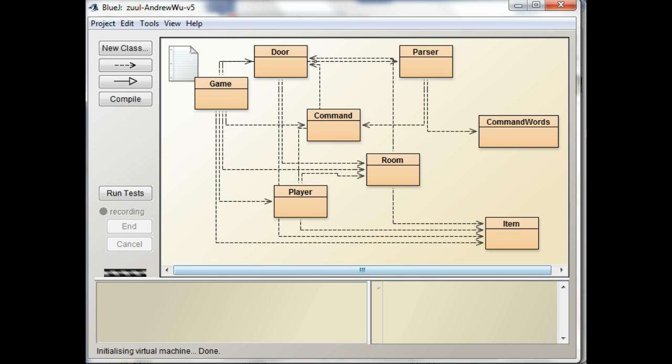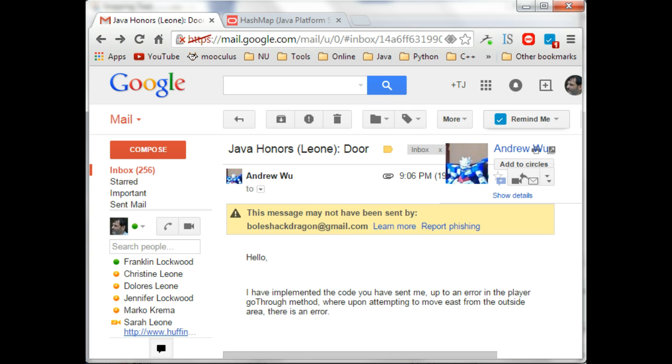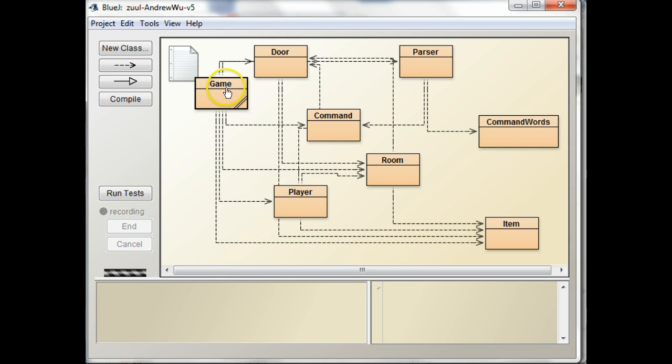Oh yeah, I made a little sketch here. This is what I'm seeing for your setup. You're outside. You have the key in the lab, so you have to go from outside south to the lab, get the key, go back up north, and then you should be able to go east to the theater. But that's where we're running into trouble, it looks like. So let me pull up the project here.